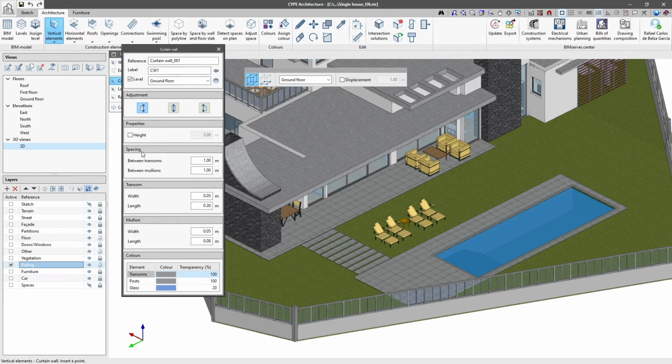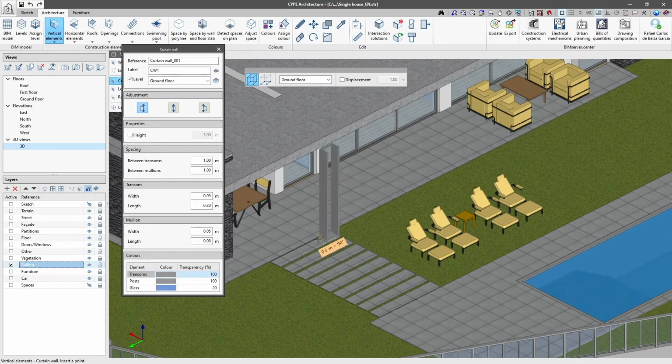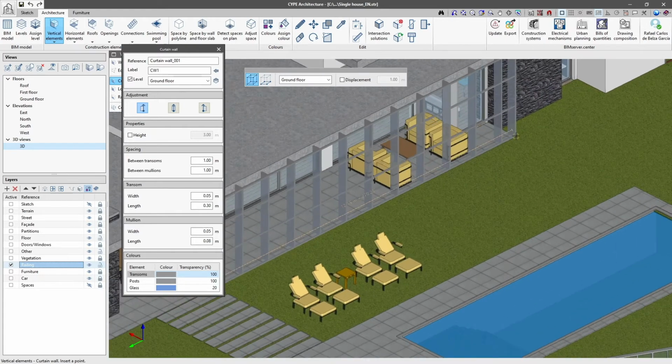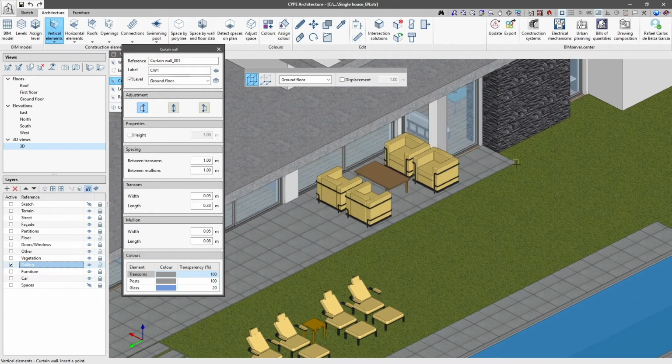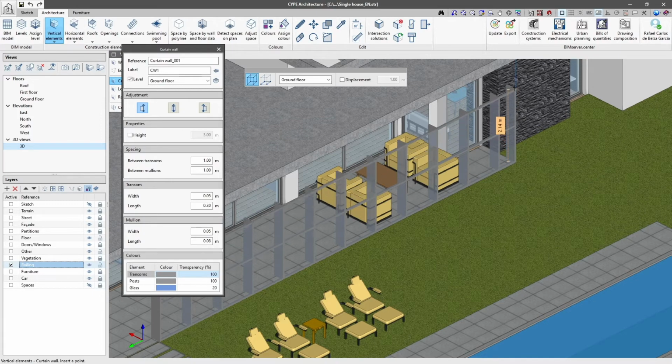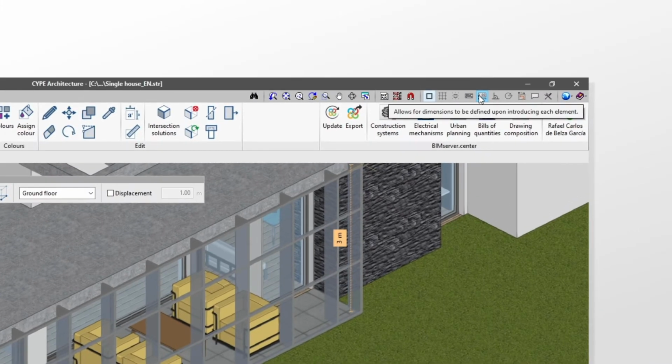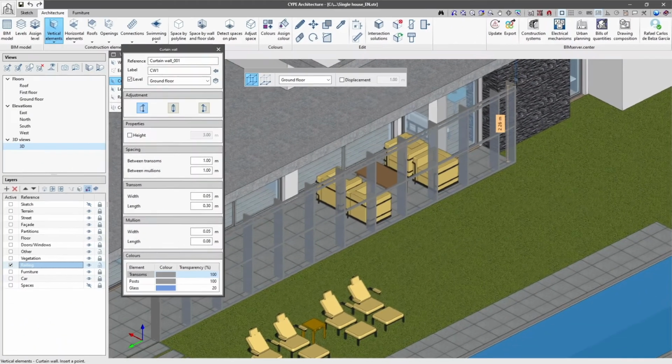Next, we define the spacing between transoms and between mullions and indicate the width and length of the transom and mullion. At the bottom, we choose the colour and transparency of each element. After entering their properties, using the left mouse button, we click on 2 points on the model to define the length of the curtain wall, indicating its height by clicking the same button a third time. If the Allows for Dimensions to be defined upon introducing each element button is activated, we can enter the height of the wall directly.